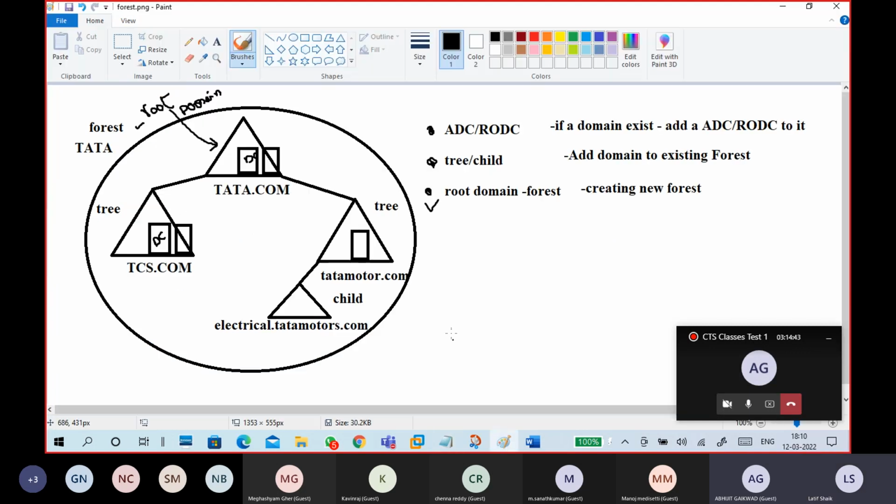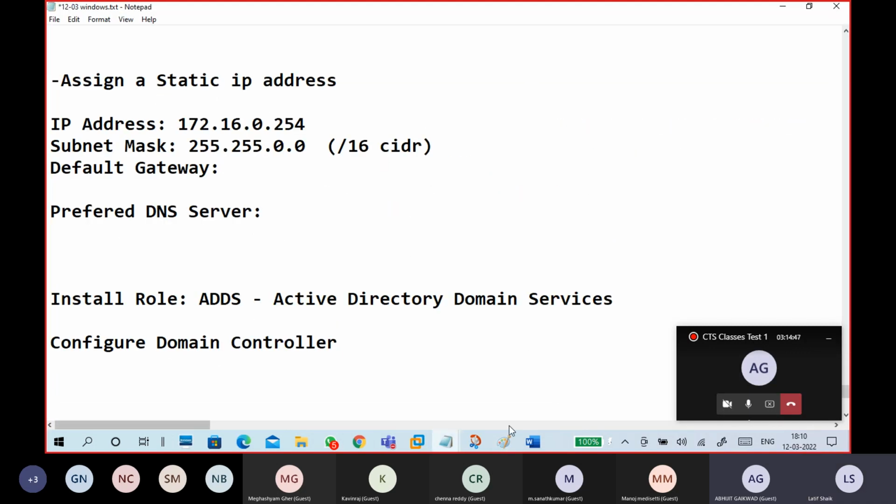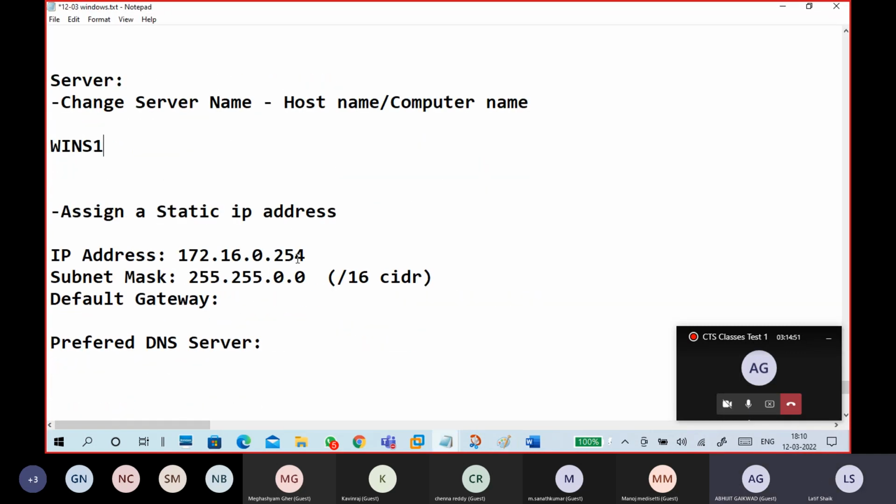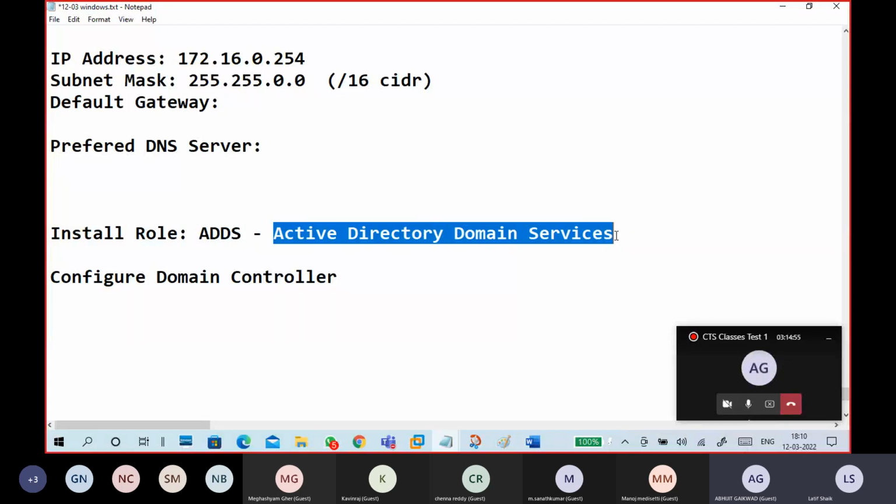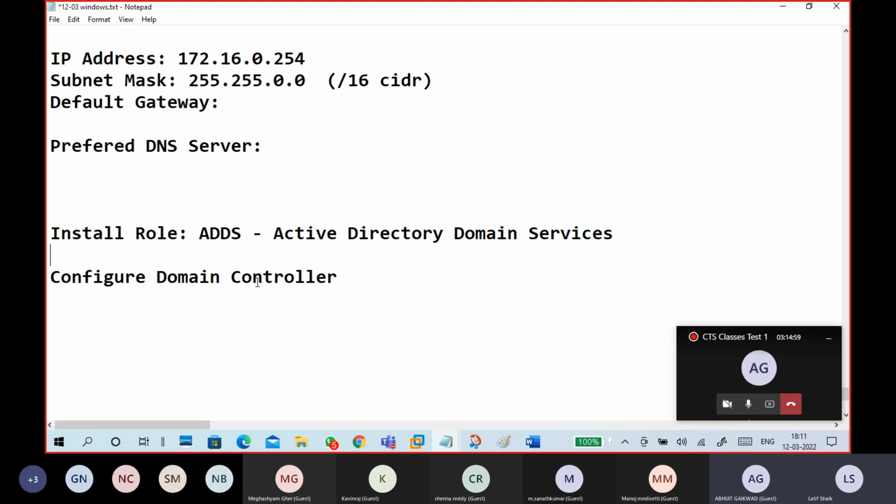So remember, in this server, when we are installing Active Directory Domain Services and configuring the domain controller, we are making this server a domain controller. At that time the DNS server will be installed. It means my server, WinS1, is the DNS server up to now. So later we can explain that one.